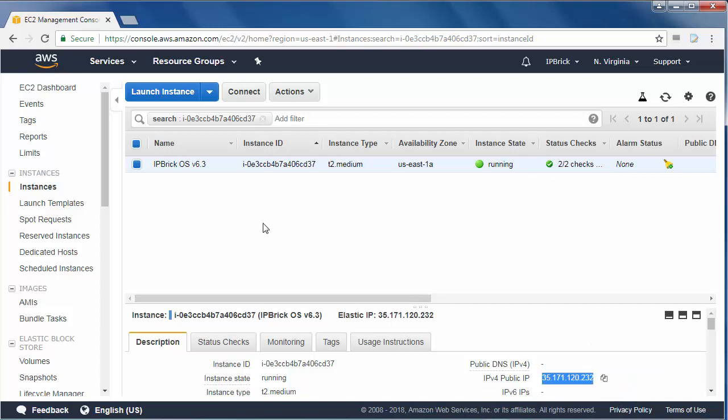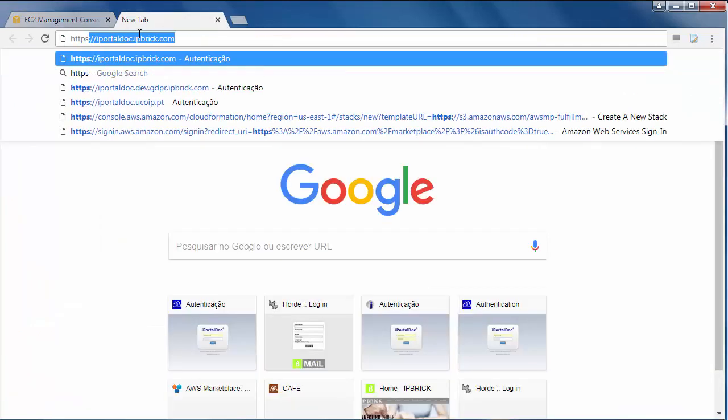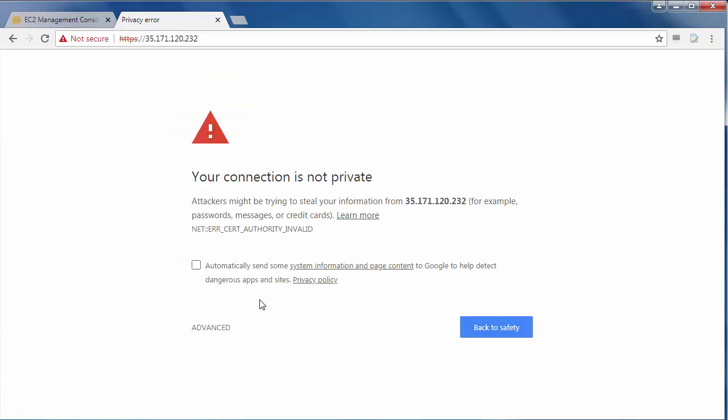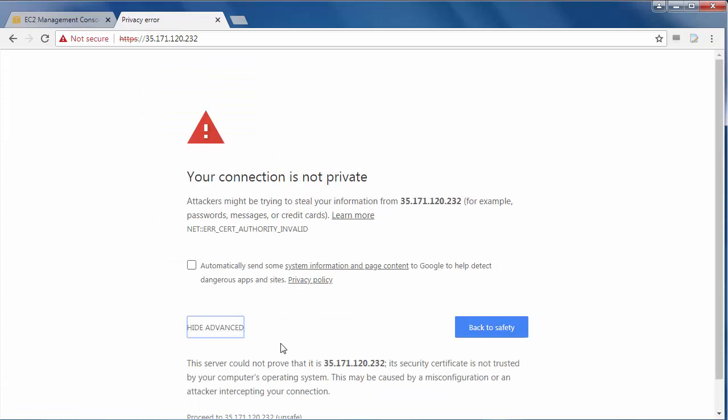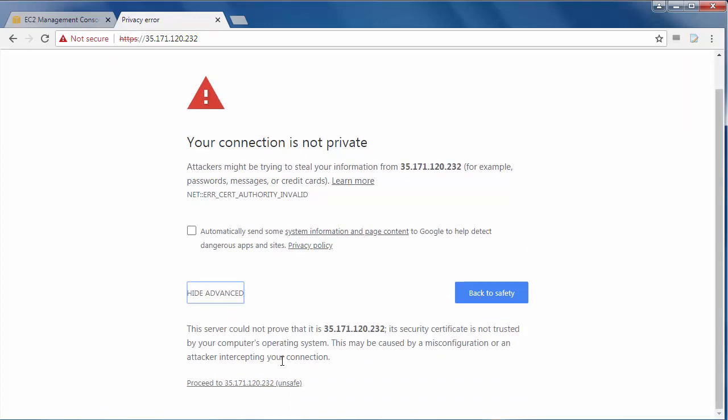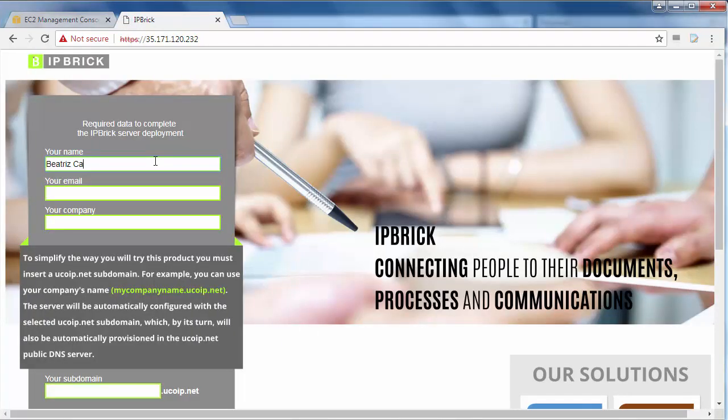After that time, we can access it by using the public IP address in our browser. When accessing for the first time, since the machine doesn't have a domain and certificates created yet, we must ignore this warning. We can access the provisioning page, where we must fill the fields with our information.